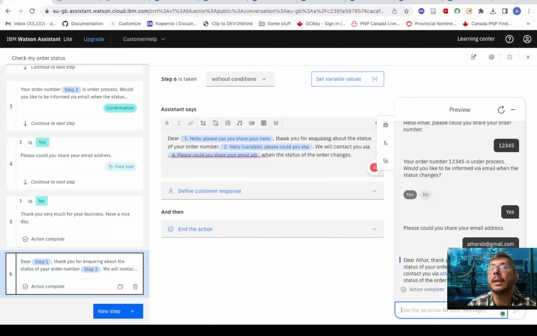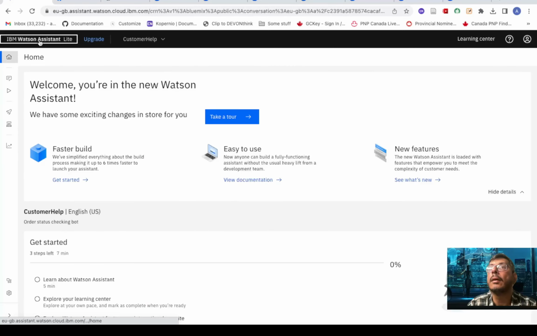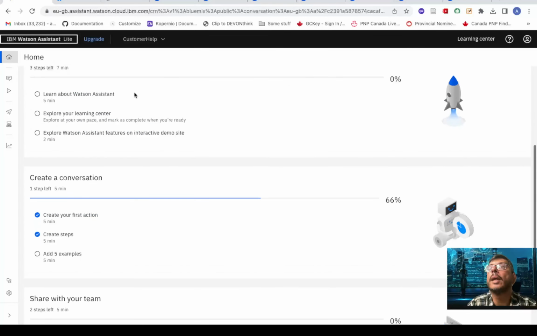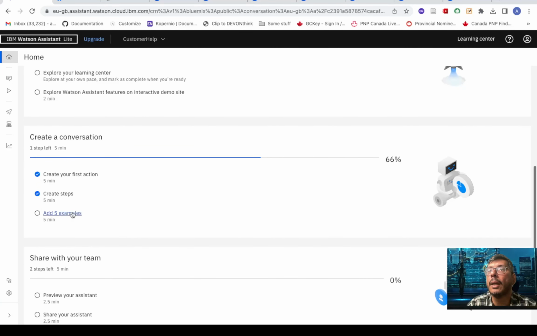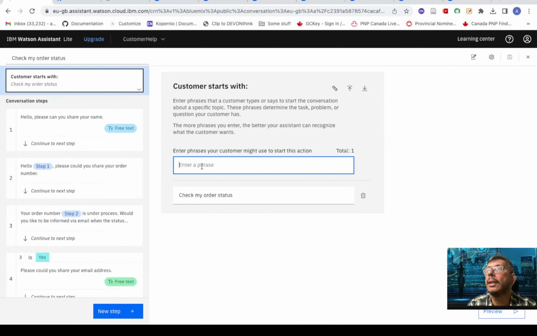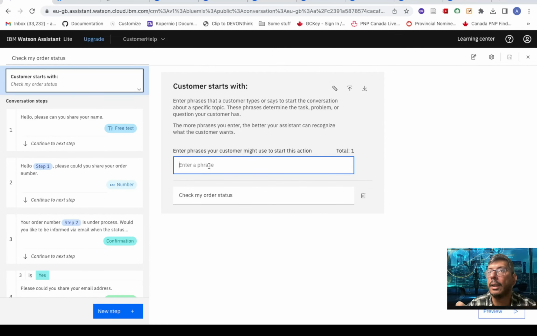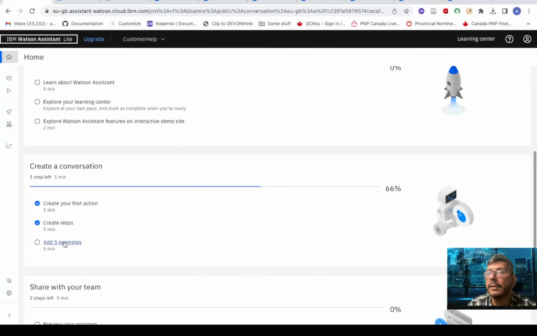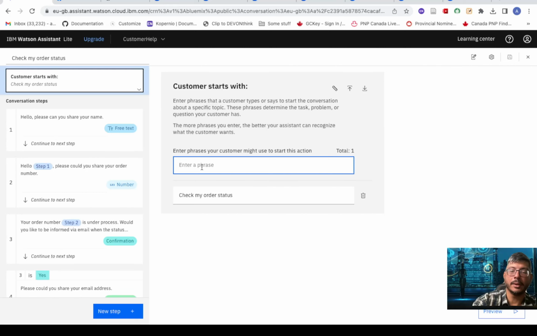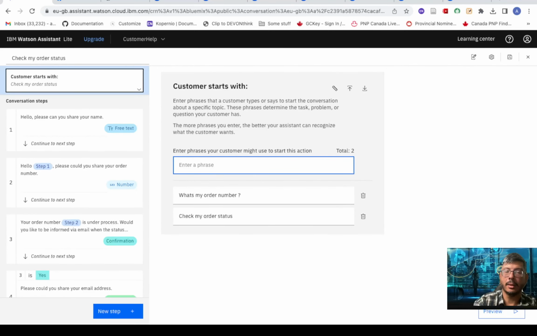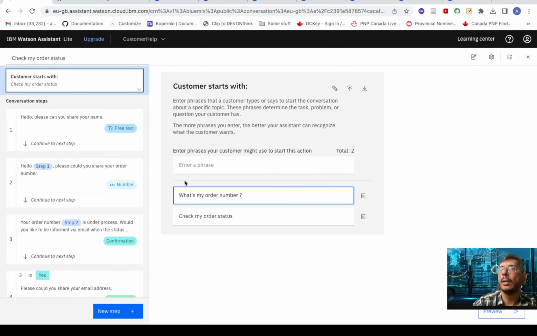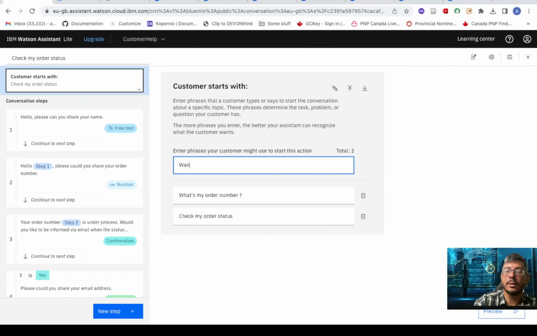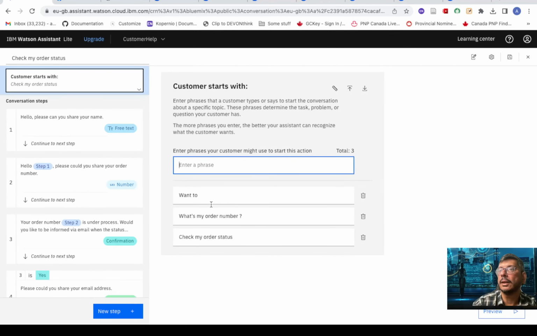But now we want to go to the next stage. So we have created our customer help bot now. You want to put some more steps. So if you can see here, it's telling me that I should at least give 5 examples. So let me give some more 5 examples. What's my order number? Not one example only, just so that the training is better. I want my order status, sorry.